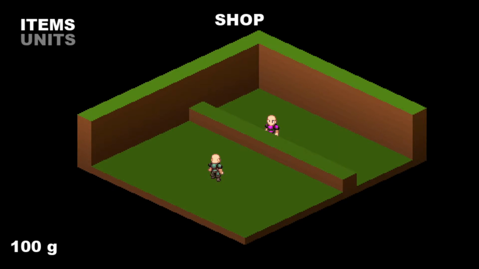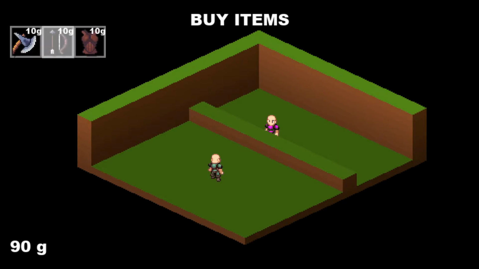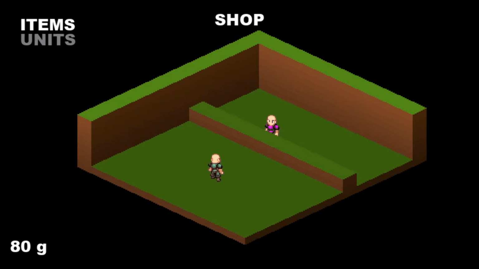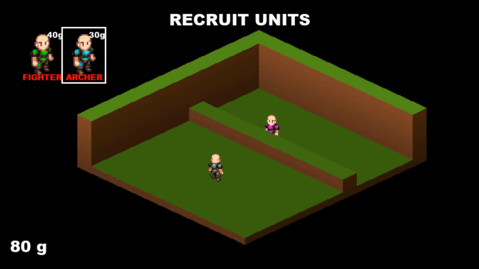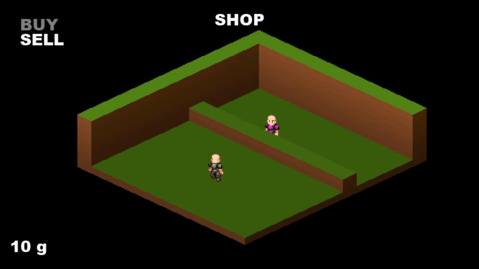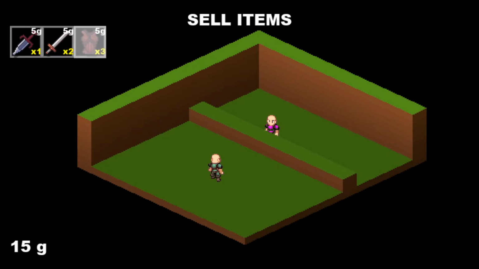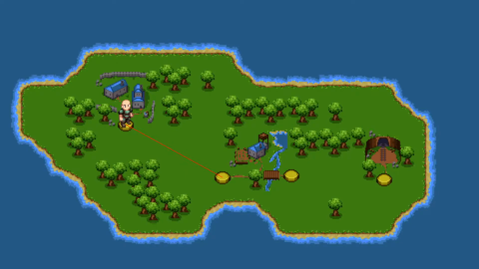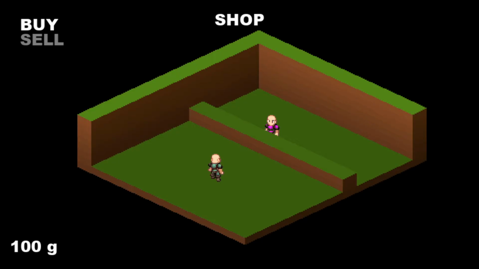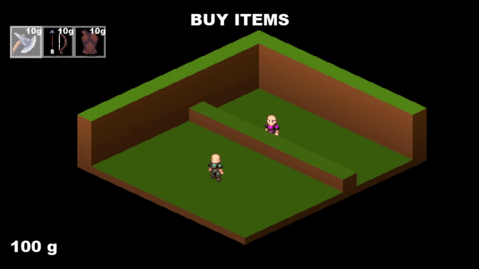Finally, we update the shop so you can buy and sell items, you can recruit units and it'll cost you money, and it adds a little bit more of a tactical layer to the game, because actually buying units will take away your gold and you only have so much gold. We also update the user interface for the shop to make it a bit more coherent and easy on the eye. So let's get started.